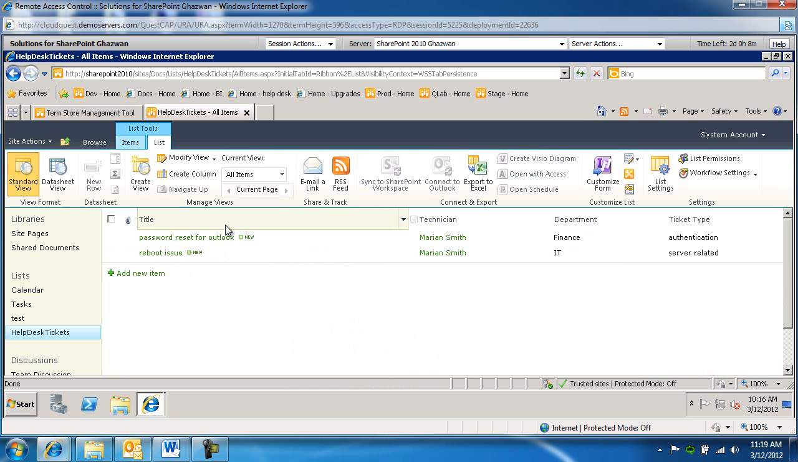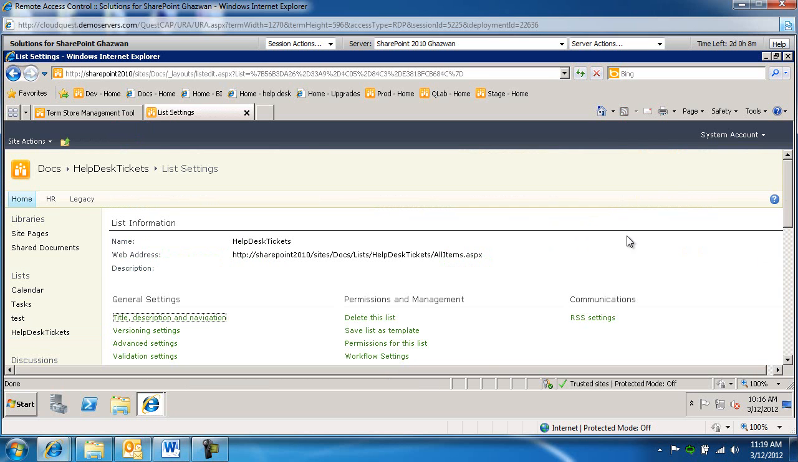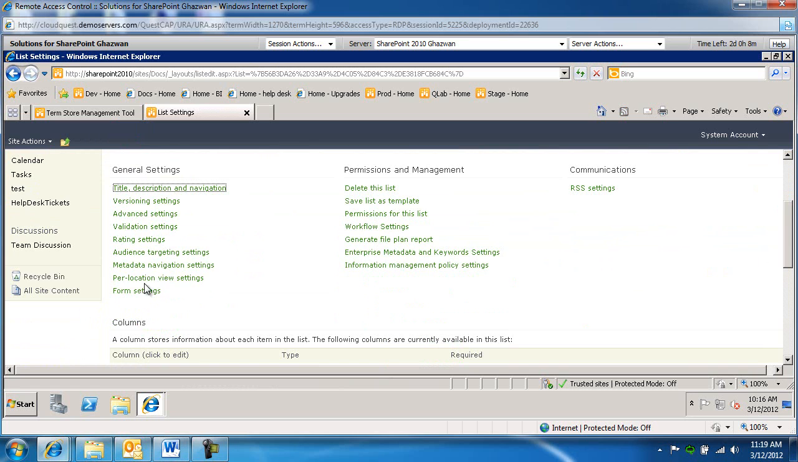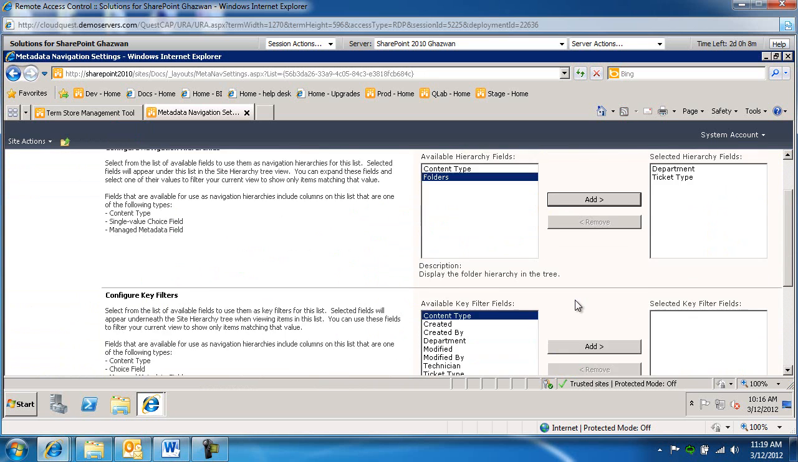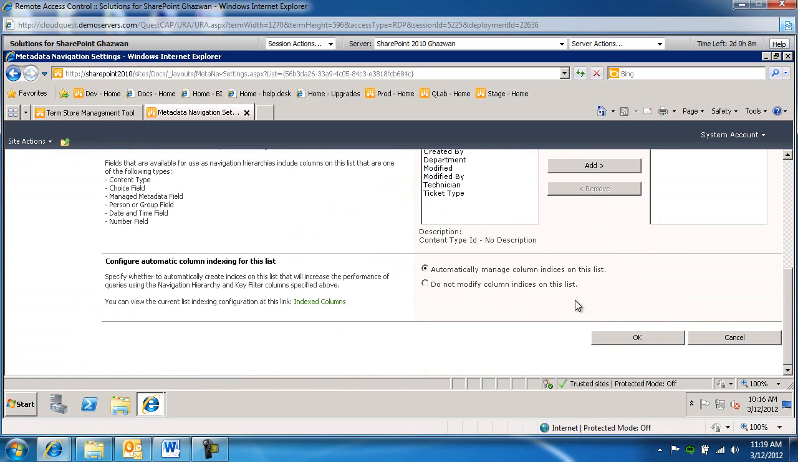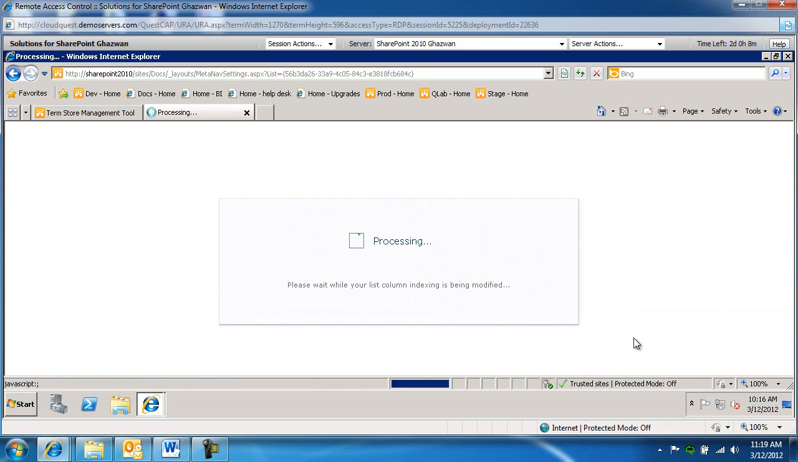Now we're going to give the users the ability to see better navigation to be able to get to this content. So let's go under list settings. Under list settings, there is a metadata navigation setting. In here, we're going to add the department and we're going to add the ticket type. We're going to get rid of folders. We don't want that. And the rest of it is all good. We'll go ahead and click OK.